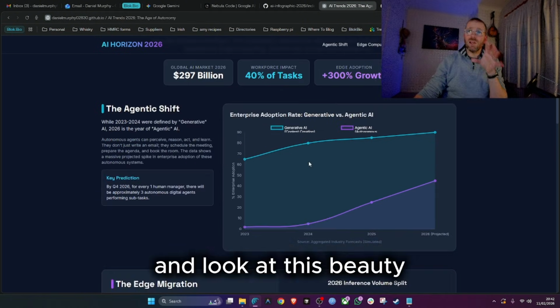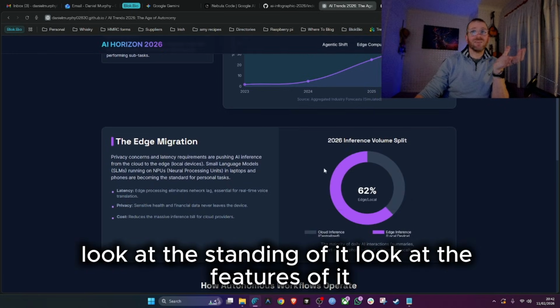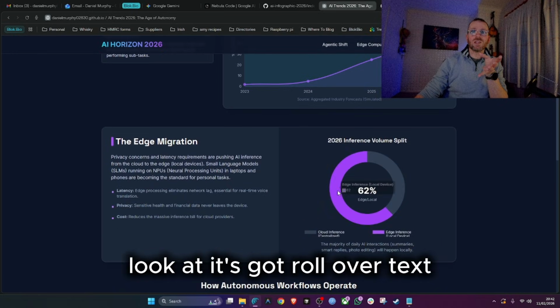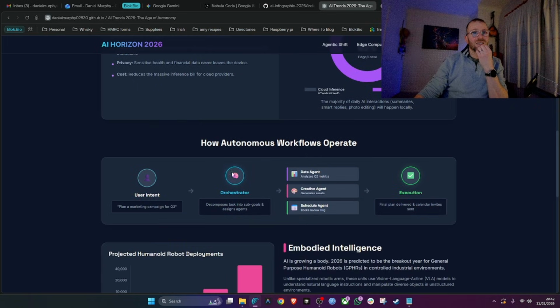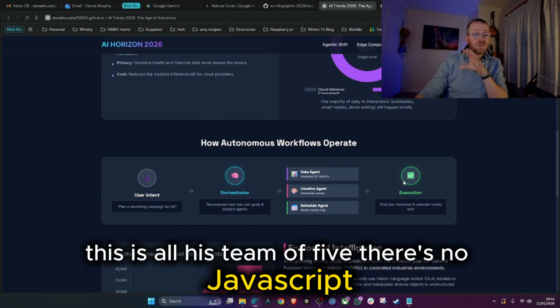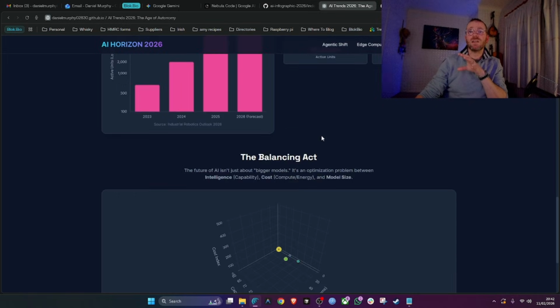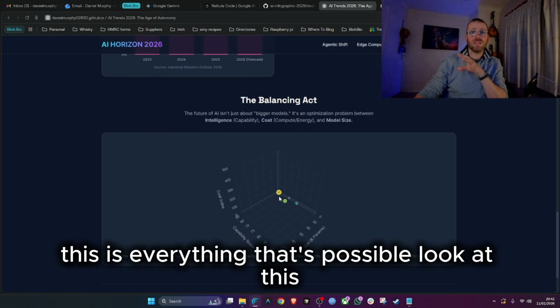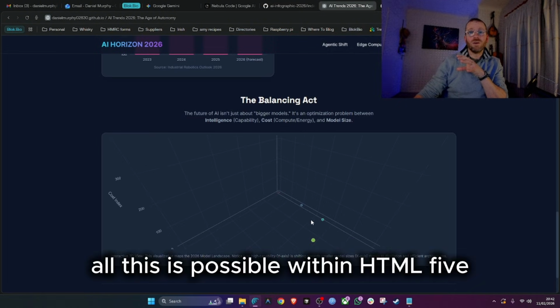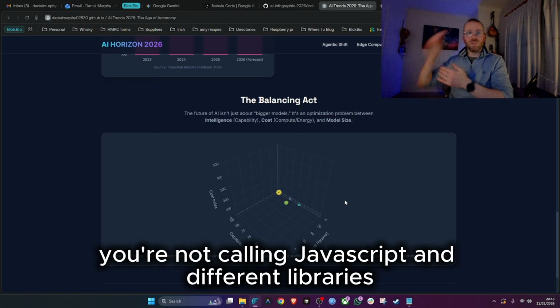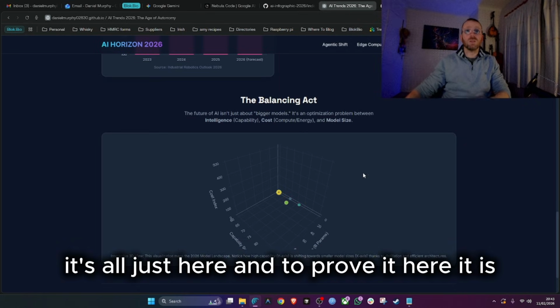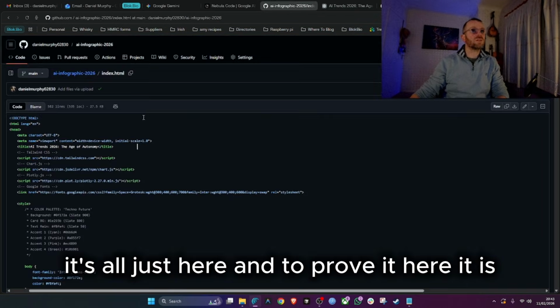danielmurphy02330.github.io/ai-infographics-2026. And look at this beauty. Look at the styling of it. Look at the features of it. Look, it's got rollover text. This is all HTML5. There's no JavaScript, there's no Python or anything running in that. This is everything that's possible. Look at this. All this is possible within HTML5. So you're not calling JavaScript and different libraries and that there. It's all just here. And to prove it, here it is.